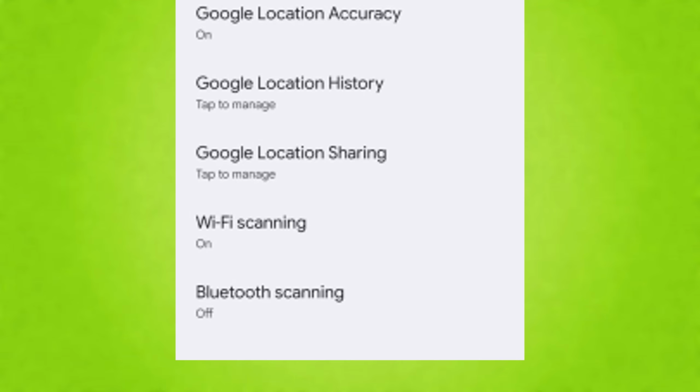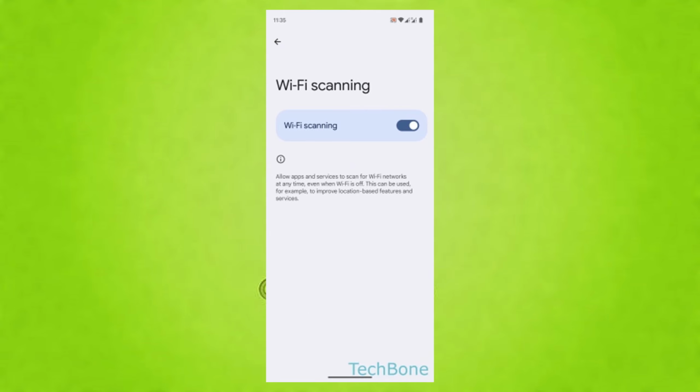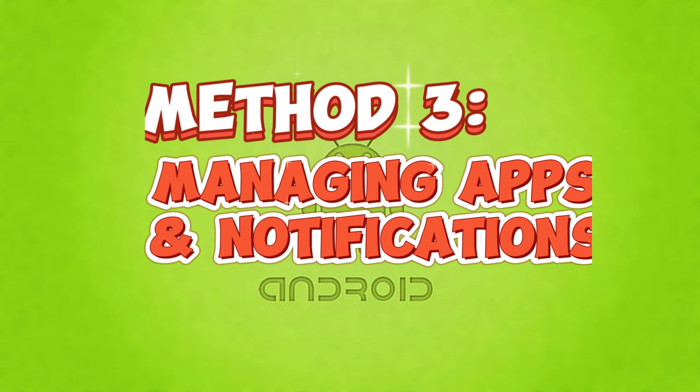find Wi-Fi scanning and Bluetooth scanning. These allow apps to use Wi-Fi and Bluetooth to get more accurate location information even when your Wi-Fi or Bluetooth is turned off. For significant battery savings, we recommend turning both of these switches off.